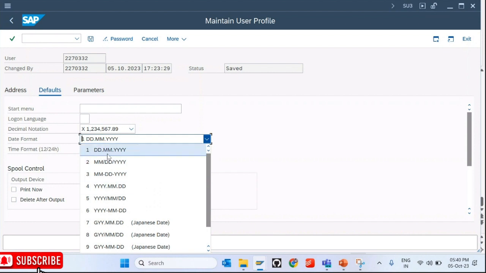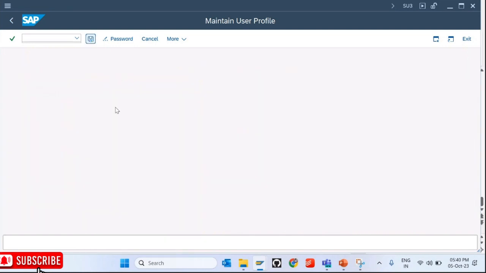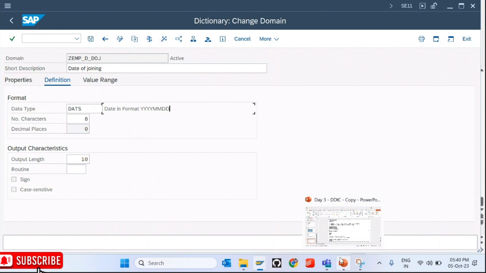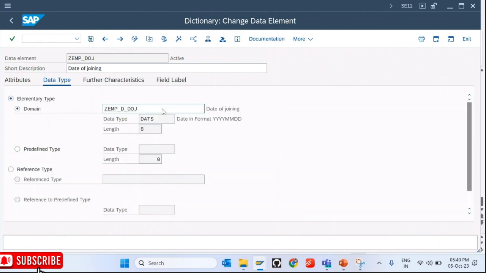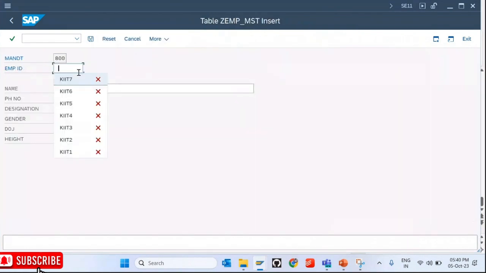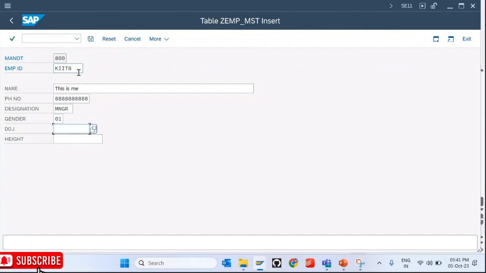Okay, so which one should I choose? The first one? As per India, this is the first one, right? Okay, fine. Now let's create one more record. We'll go here, here, here. And now I'll go to key date. This is me. Phone number, designation, calendar, date of joining I select. So which format is it taking the value in? Indian, the external format.